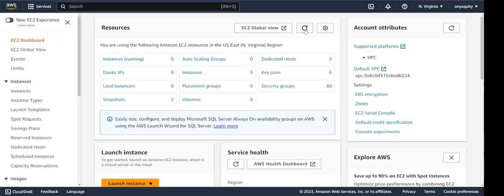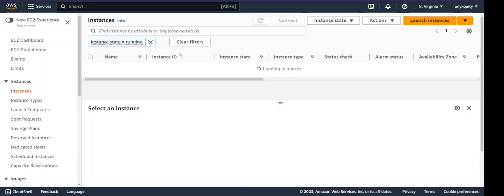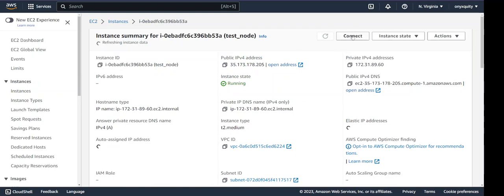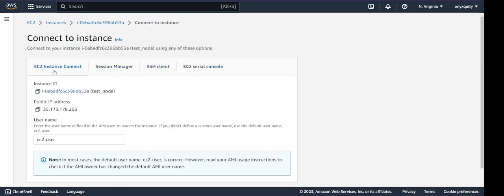I just want to see the running one. So I have one running. So that's my test node. It's up and running. So the first thing I want to do is connect to this. Of course, you can just click on this, go to connect, and connect with EC2 instance or session manager, or even more so, you can use your good old SSH connection, right?